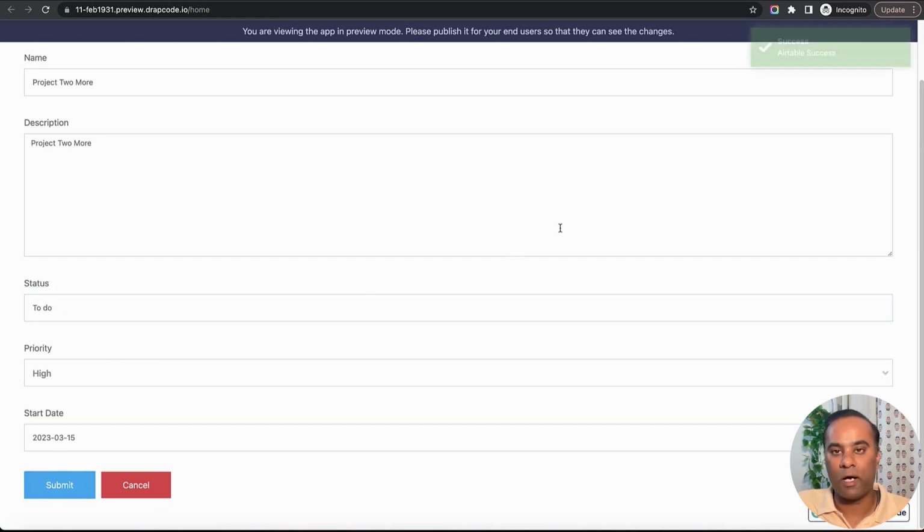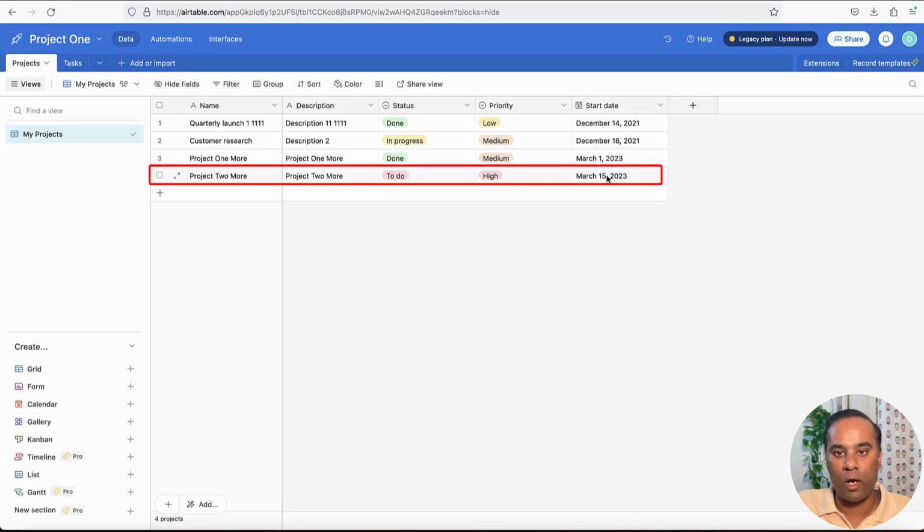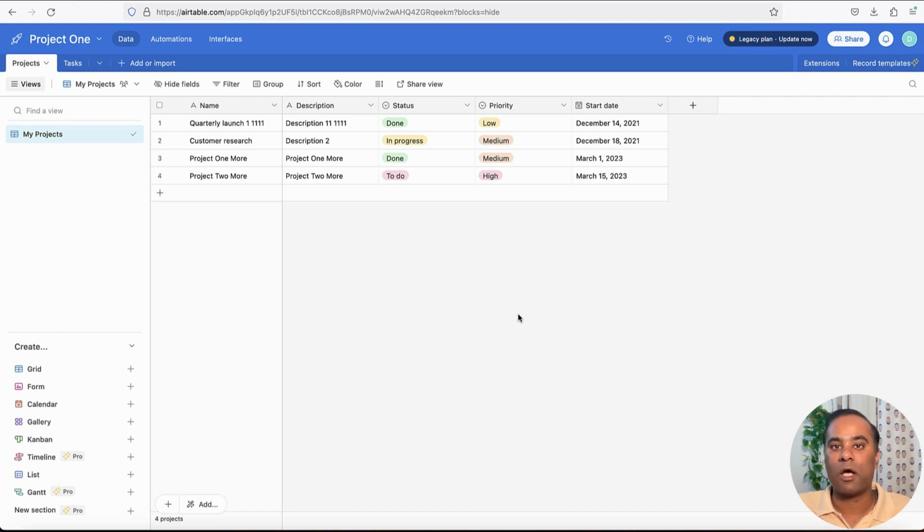So this should pass, right? Because this is in the valid values, Airtable success, and the data is there: to do, high and all, right? So this is how you configure raw JSON when the JSON structure is different from key value pair and send it to an external API, using DrapCode as a 100% front-end builder.